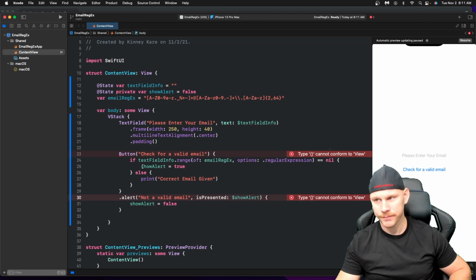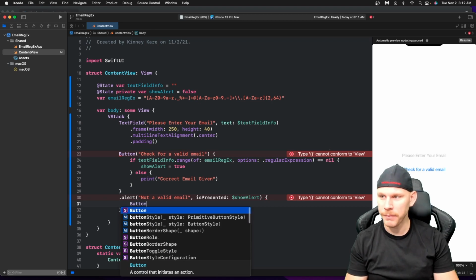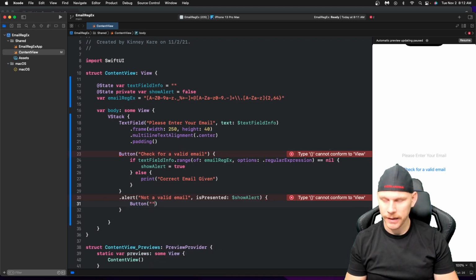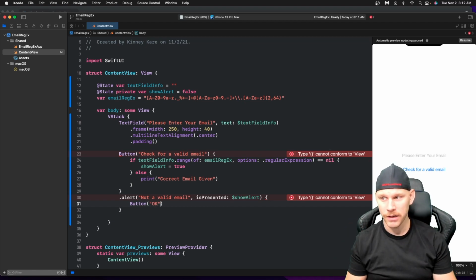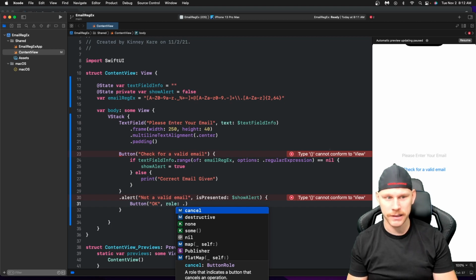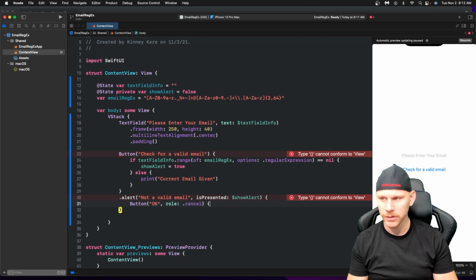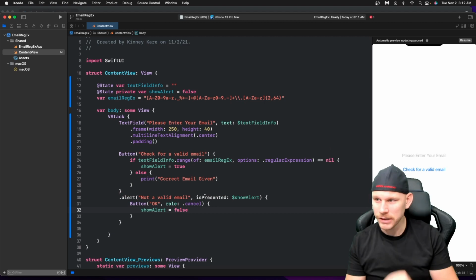Oh, I lie. This has to be a button. Sorry, guys. So we got to make sure we add the button in here. And then we can say okay, so this is the alert that's going to pop up. You want it to say okay or whatever works for you. Then the role that you want to assign it to, we're going to do a dot cancel. That's what we want it to do. And then the actual function of the button, that's where we'll set this to false. And that should clear everything up.